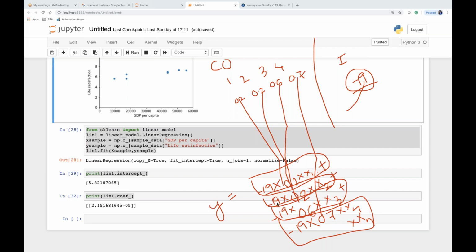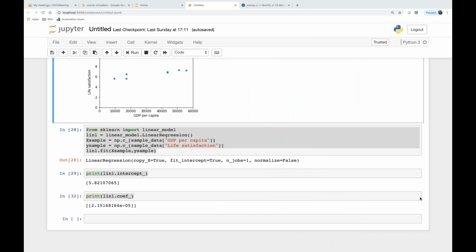One second, guys. I think there is a small mistake. Let me correct what I have done. 1 minute. I'll erase all the drawings and do it again. I want to explain it more clearly.